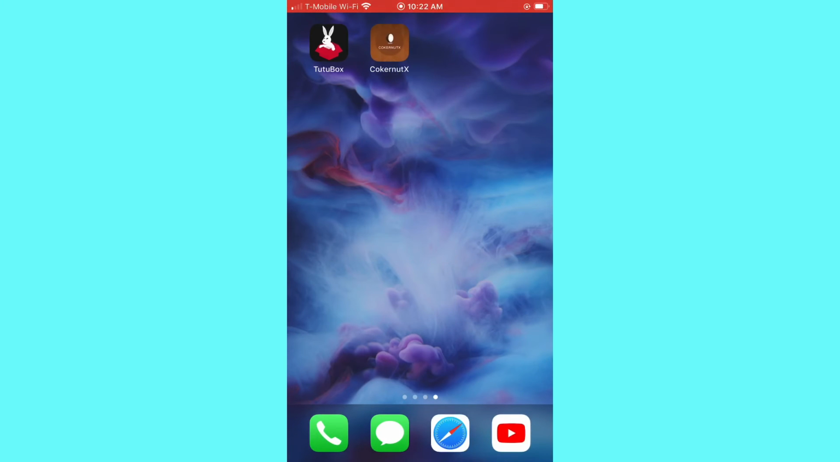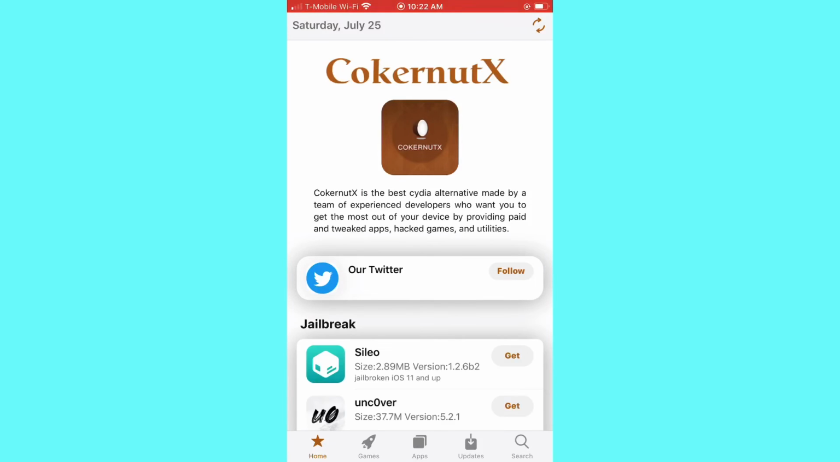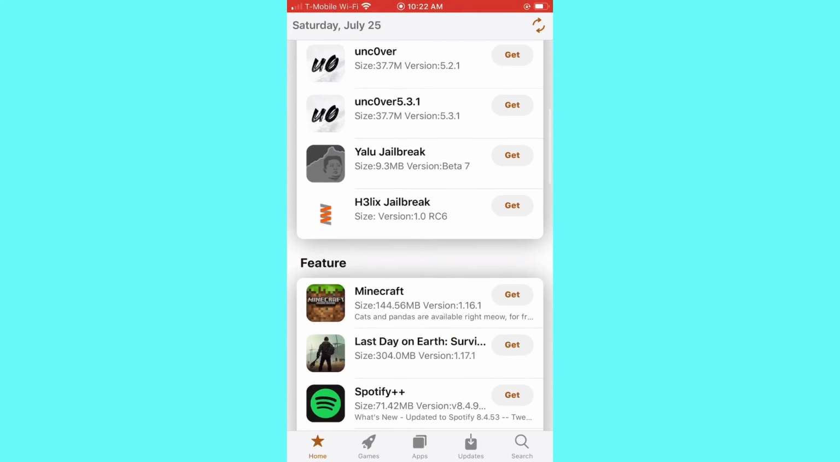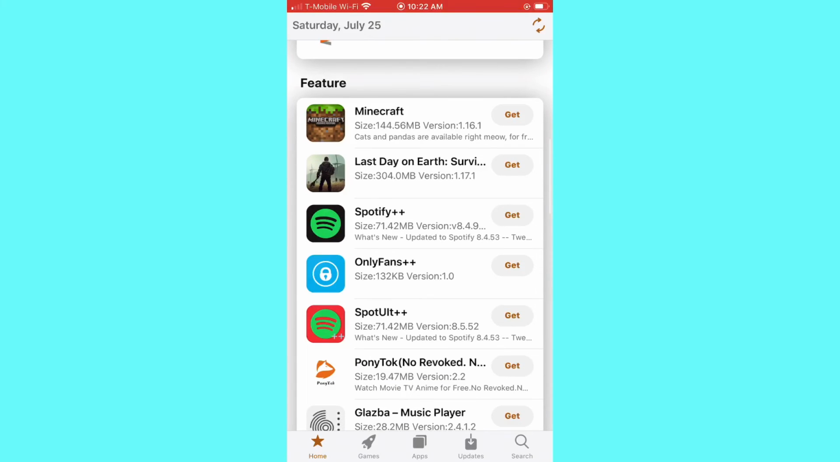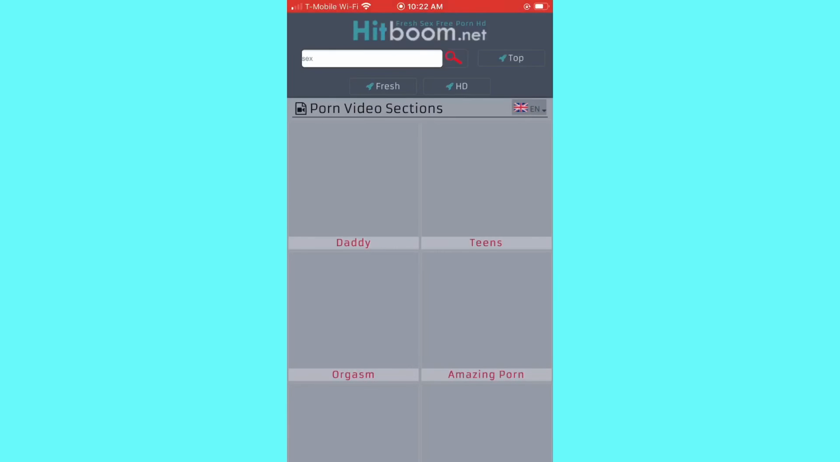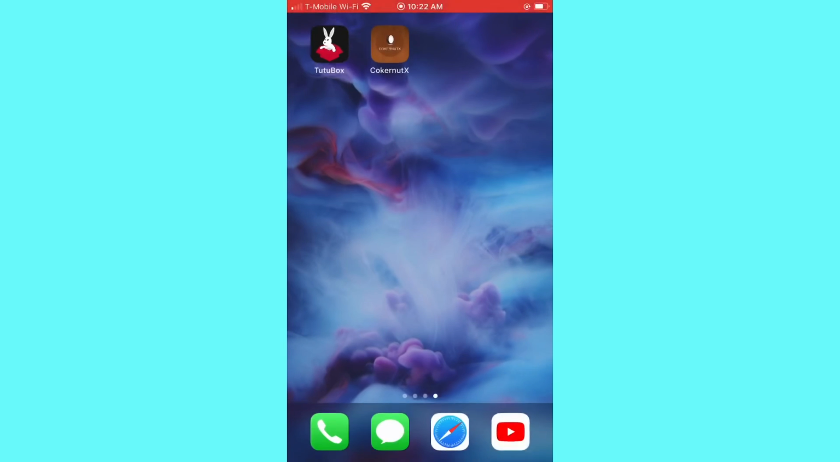Now all you're gonna do is go to the coconutx app, let it reload for a few seconds, and when you scroll down, there's a lot of tweaked apps like Uncover, Minecraft for free, Spotify plus, OnlyFans and everything right here. There are some ads, just ignore that. If you want, ignore the ads.